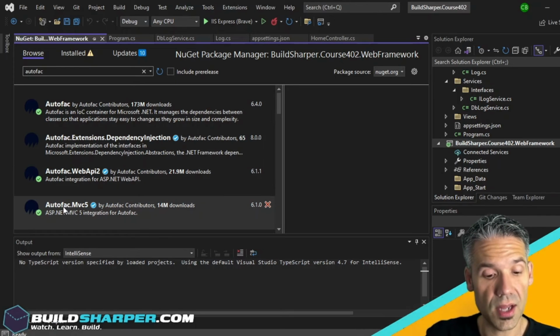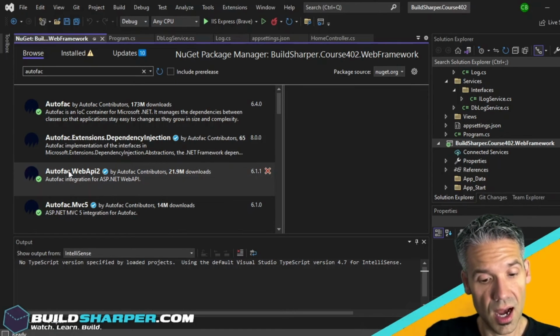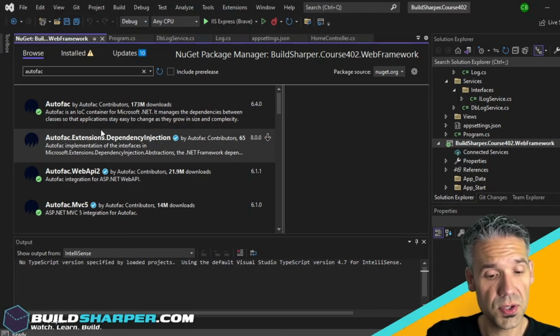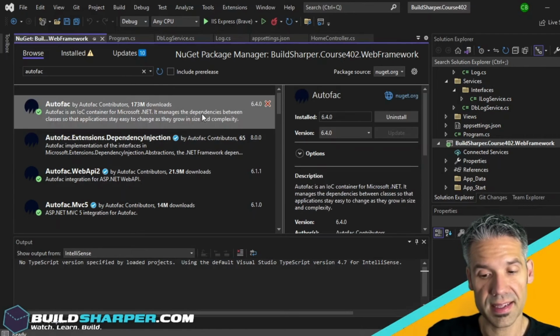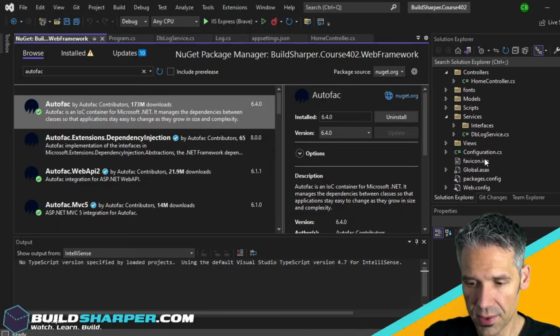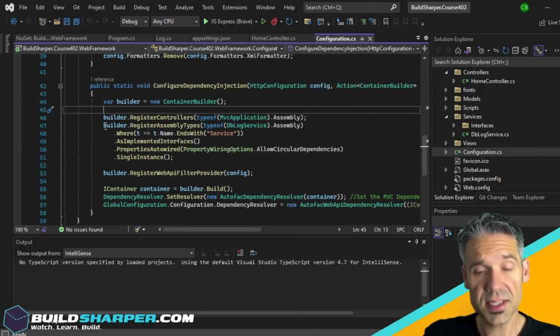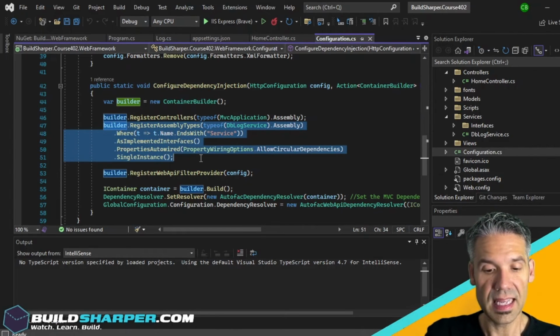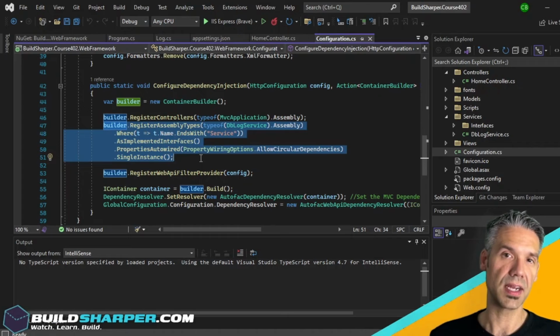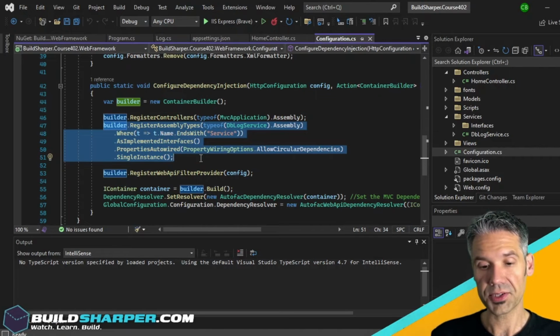In this case, we're going to need autofac.mvc, autofac.webapi2, as well as AutoFac itself. So back into our configuration.cs. This is really cool, and this is why I like AutoFac. Even with all the built-in things with .NET Core, this is a really cool feature of AutoFac.